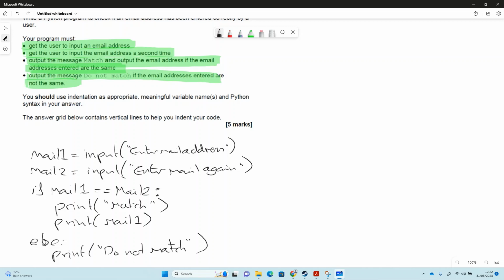Okay, so that was a really straightforward program, I think, for our 5 marks. So how do we get those 5 marks? Well, there are 2 marks, I think, available for design. So design marks. And they are for having meaningful variable names. So let's say good variable names. They mean something. So mail1 and mail2 seems reasonable for this because they're both email addresses. So that should be absolutely fine for those.